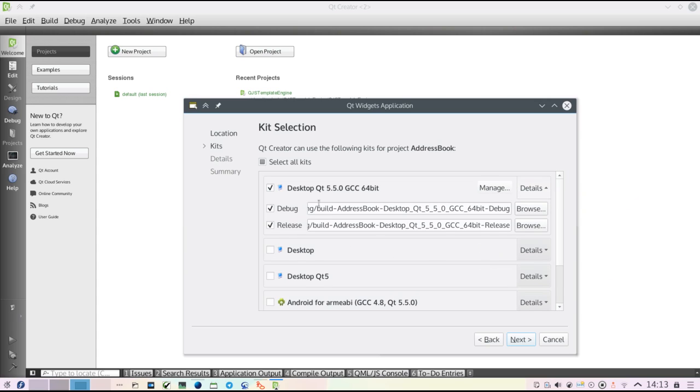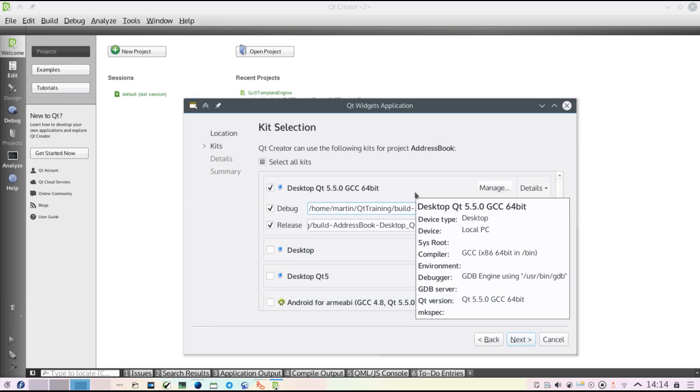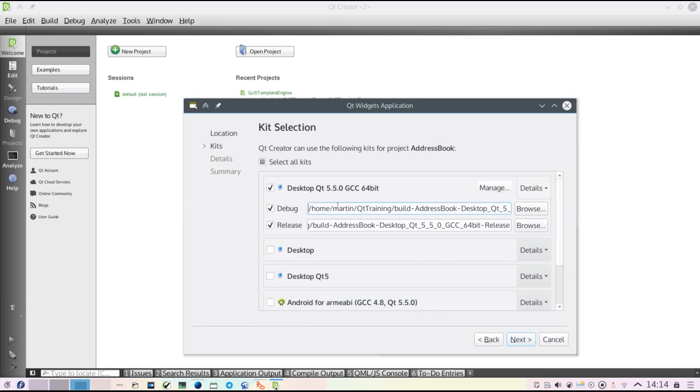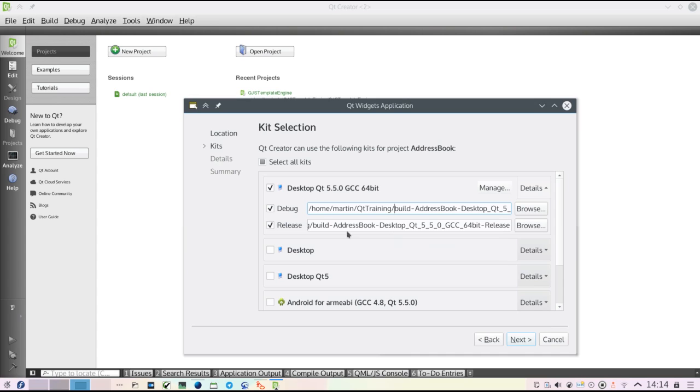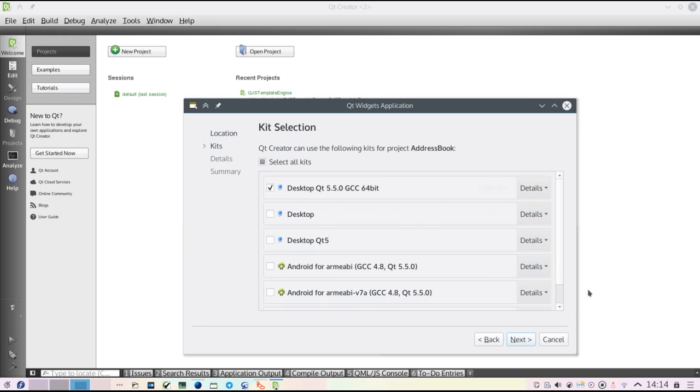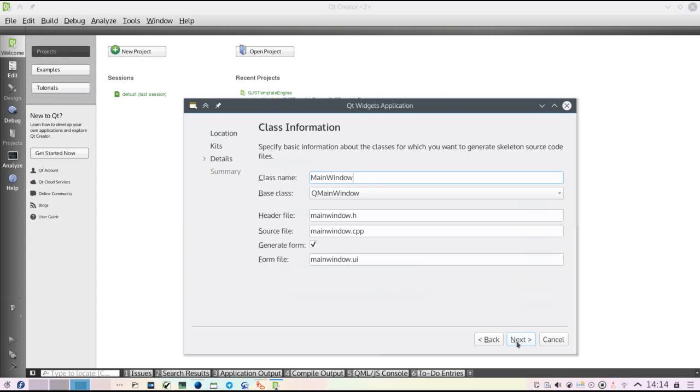We could also, by clicking on details, configure the locations where the build files will be put. So Qt Creator by default uses shadow building. That means if we check the path here, that's the path that I selected for the project to be stored in, and basically our project will be stored in a subdirectory called AddressBook below the directory Qt Training, and next to it we get this build-AddressBook- and then the target name directory where all the build files land up. Okay, let's collapse this and just select next.